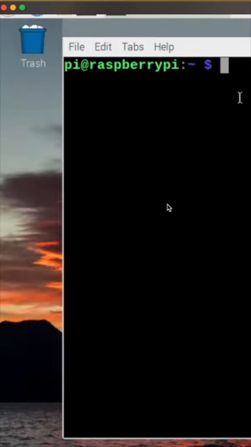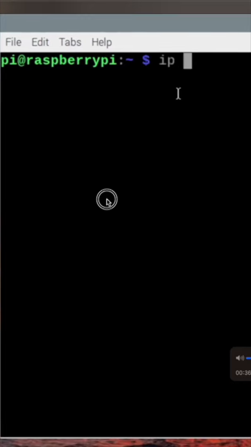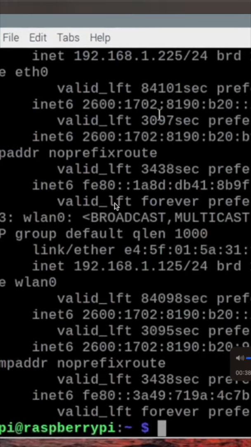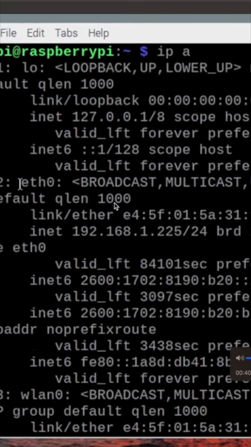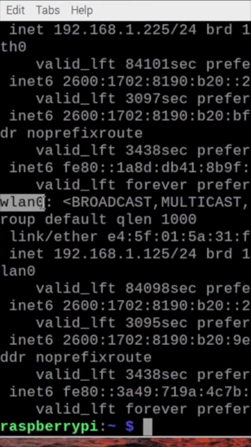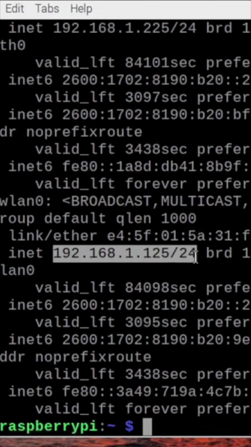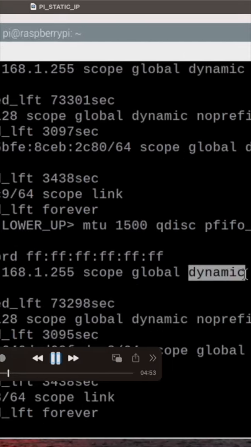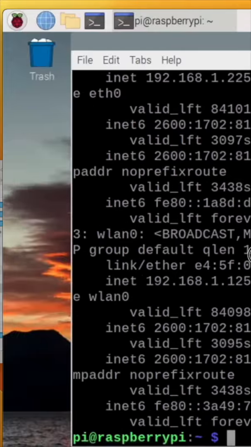Type ip a. In the output, you can see the eth0 interface, which received the IP address ending with 225. You can see the wlan0 wireless LAN interface. It also received the IP address ending with 125, received from DHCP again.